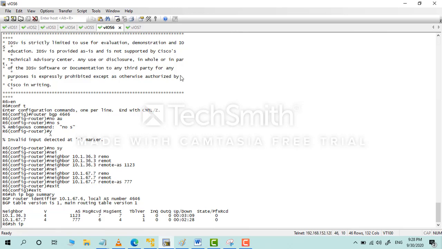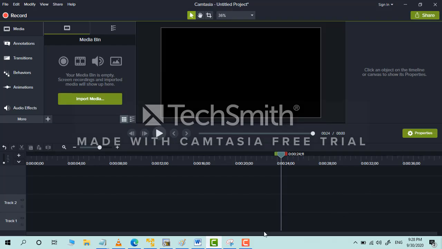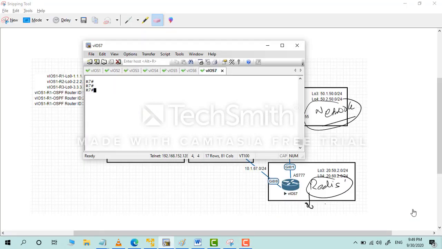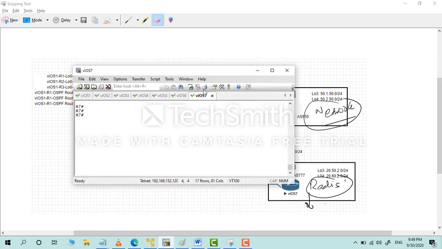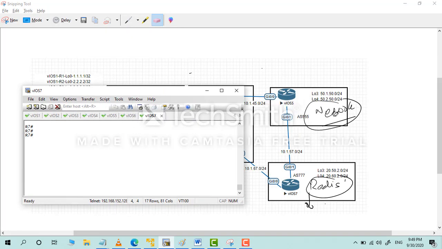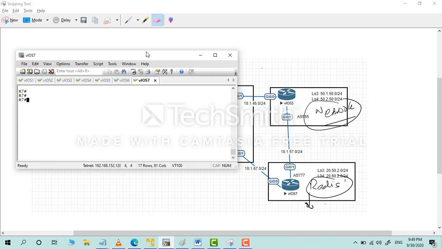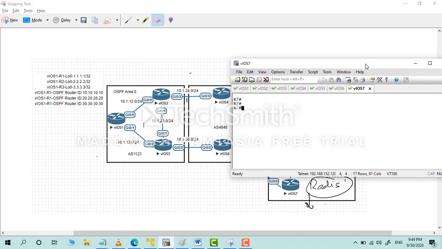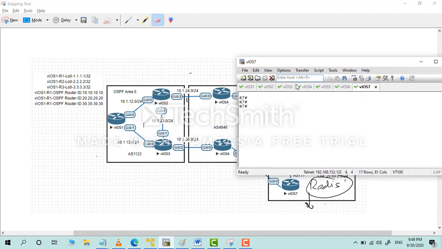So now we have redistributed the networks in AS555 using the network command, and also in AS777 we have used the redistribution command. Okay, now we can go to the routers and check if we are able to learn those prefixes in our BGP table. If we go first to router number 4, are we able to learn those prefixes in the BGP table? Yes.